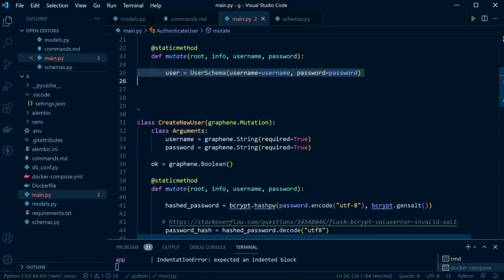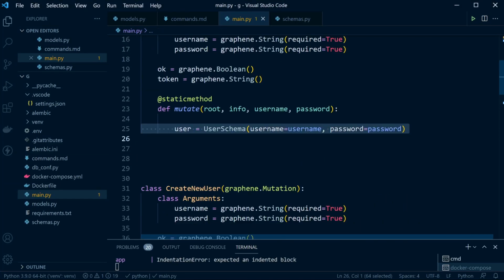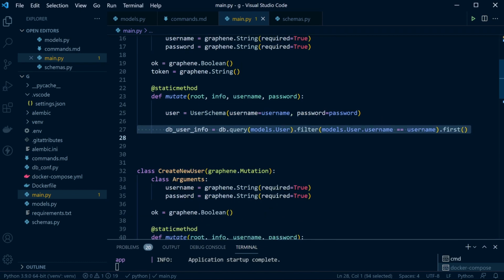Okay, so let's go ahead again, exactly the same thing again. The user schema is going to be the username and password. So we now have that, and we go ahead again and we query the database and find the user object that's associated with the username that's been typed in. So we go ahead and do that.